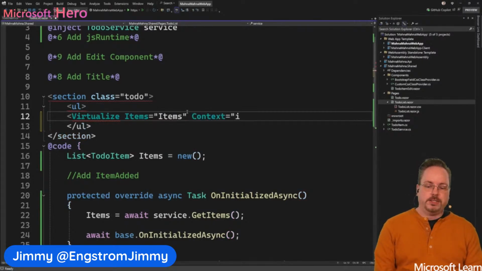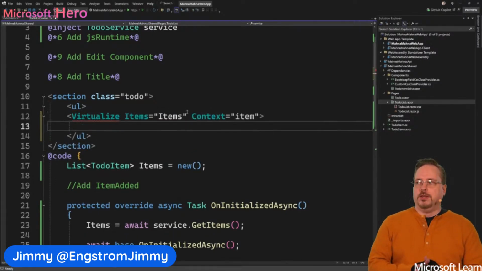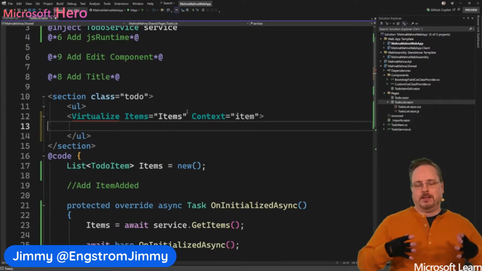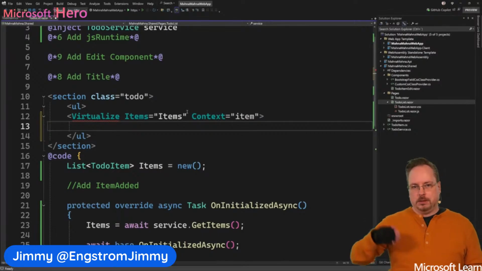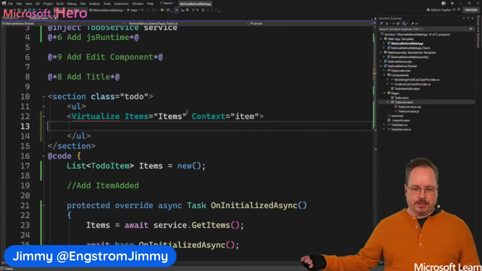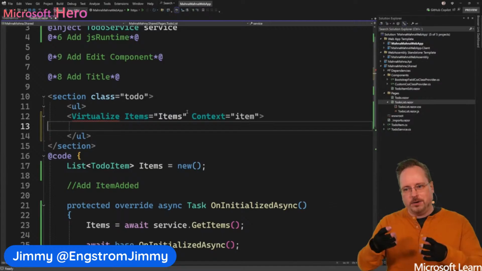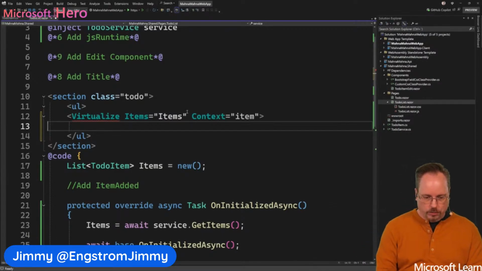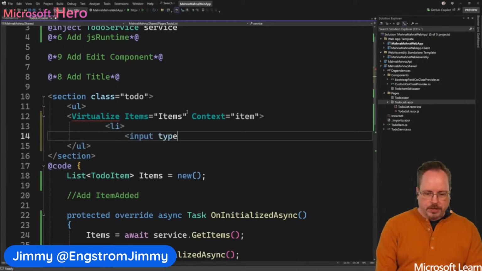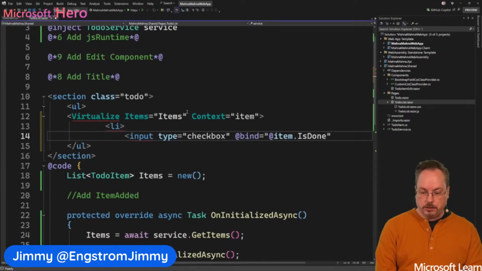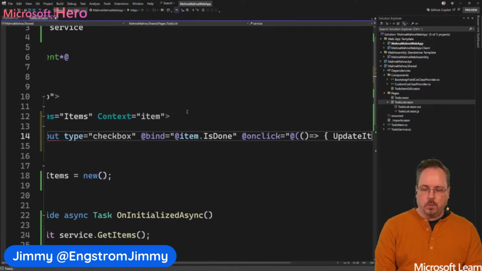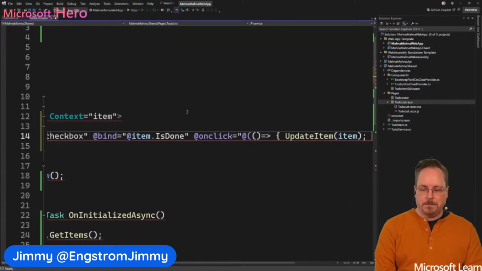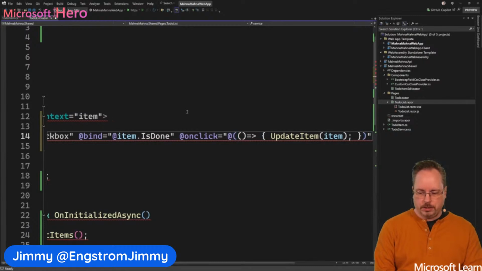So we're going to say items equals, well, our items. We're going to say context item. So this is basically a for each loop. So I'm saying var item in items in this case. So the context is the variable that I can use inside of our virtualized component here. So we're going to add an input checkbox. We're going to bind that to is done. And when I click it, I want to run the update item method, which we're going to come back to in just a bit.